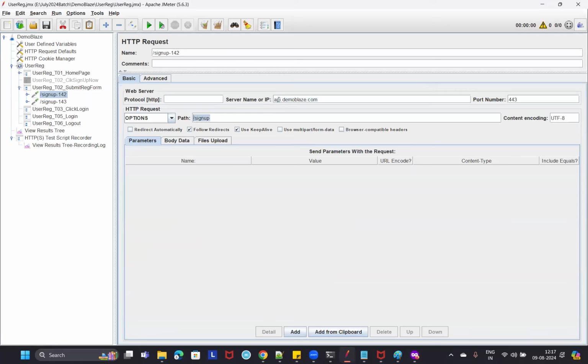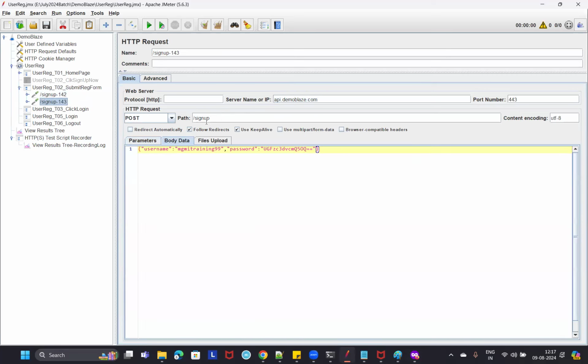API.demoblaze.com sign up. What is an API? We'll discuss that later. Okay. But you see some 2 calls over here. One is API.demoblaze.com sign up. And observe here the username and password. See, what are these? Those are the credentials that we entered while registration on the registration page, isn't it? So fine, my username is recorded as it is by JMeter.